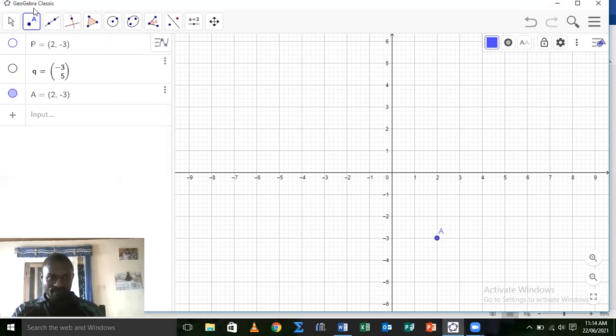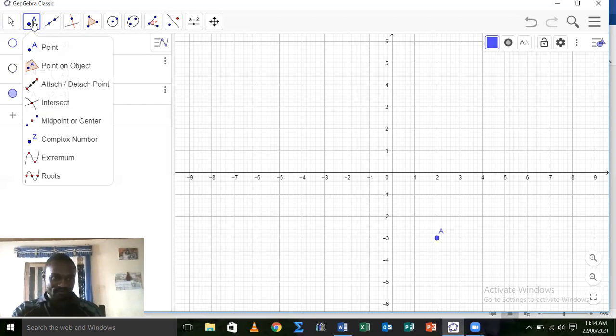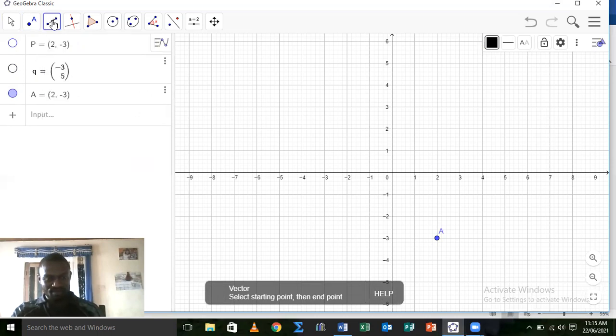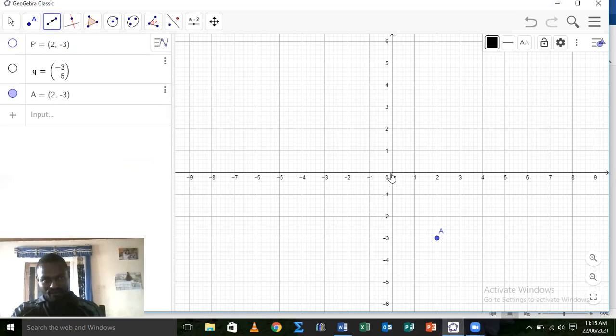Again, for the vector, I can go to the GeoGebra tools. I look at the line tool. When I look at the line option, I open the drop-down menu. When I go down the drop-down menu, I see vector. I choose the vector tool. You see, now it is a vector tool indicated in that box. Then with the vector tool, I click at the origin O. I move up till I meet the point -3, 5, which is here.